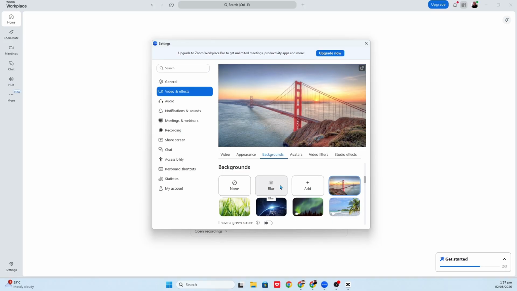To help the blur effect look as smooth as possible, sit in good, even lighting so Zoom can clearly separate you from the background. Try to avoid strong backlighting from a window directly behind you, since that can affect how the blur appears. Position yourself in the center of the camera frame, with your shoulders visible, to help keep the blur effect consistent while you're on screen.